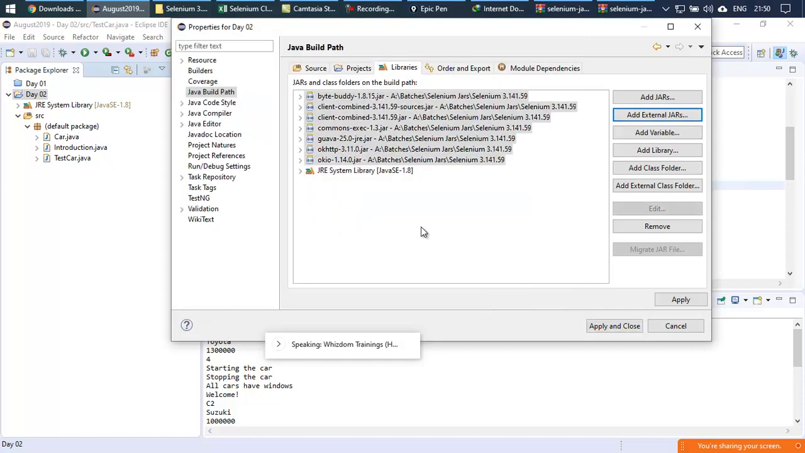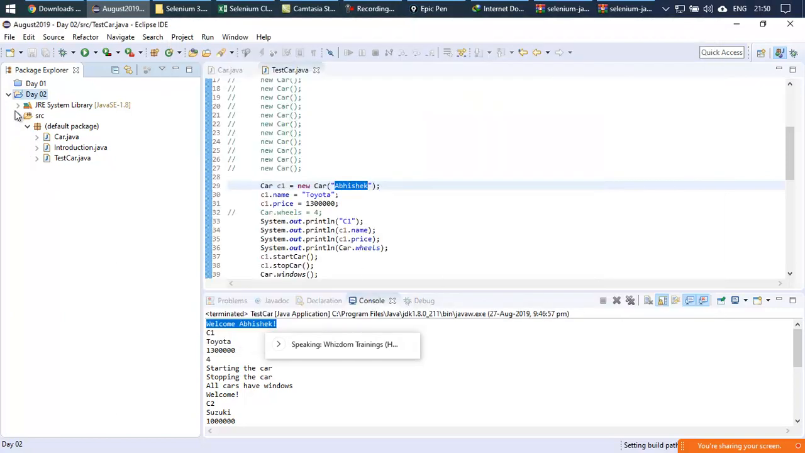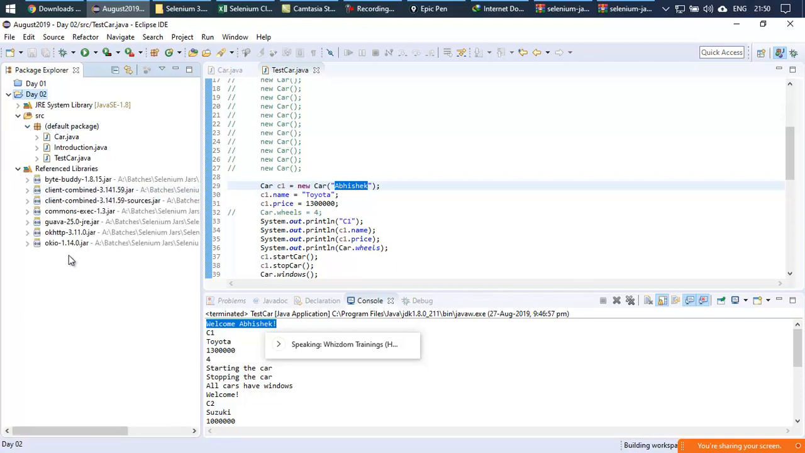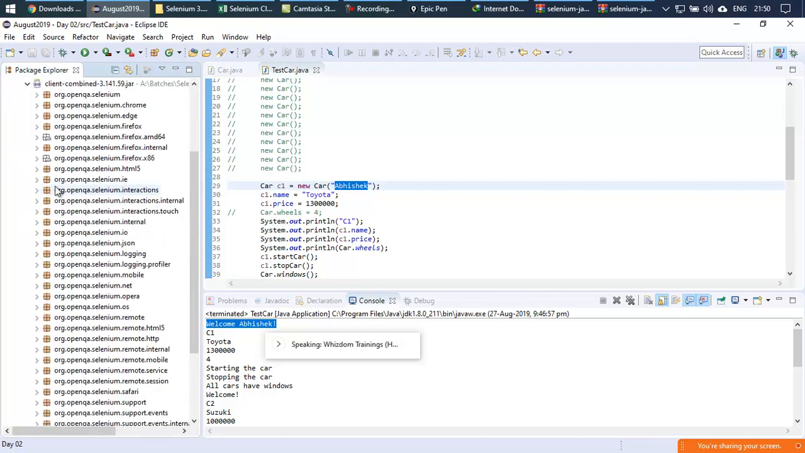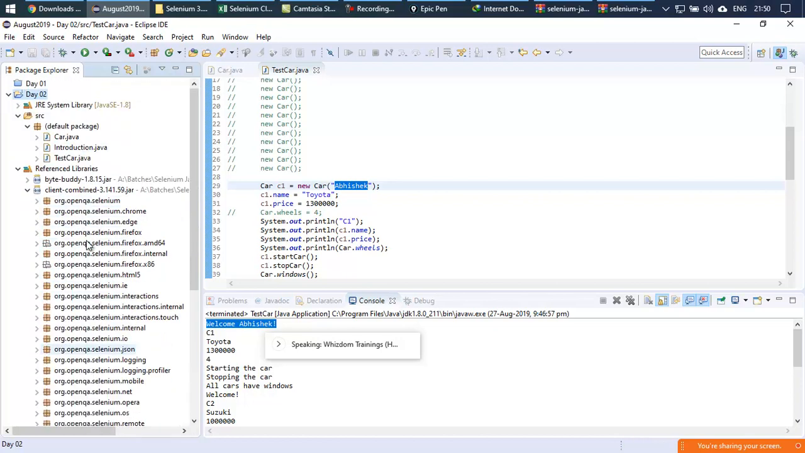Let me just open them, and you can see that these are the jar files that have been added, right? Now if I show you, you can see that there is a Referenced Libraries option now, which was not there earlier. Now you can see that in the clients combined there are some packages. Now the question that you would have in your mind is, what is a package? So a package is a folder name, right? A folder which has summed up the data according to it, right?